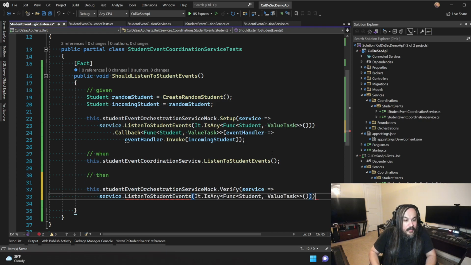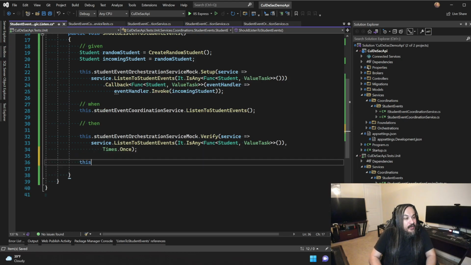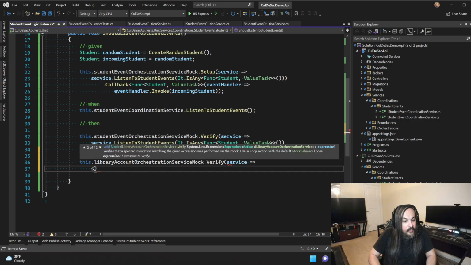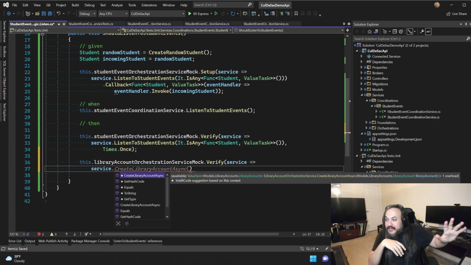So this is the first piece. This is like basic cable. You're basically saying, yeah, I have been called once. That's all. But what else do I want to verify? Here comes the fun stuff, right? I want to go here and say this other mock, the library account. Here's my service. I want to know that my library account has been called with the right student ID. Just like how we did with the library account and the library card, I want to do exactly the same thing in here. Don't care about the library account ID as long as it's not an empty GUID, but I really care about the student ID that is being passed in there.